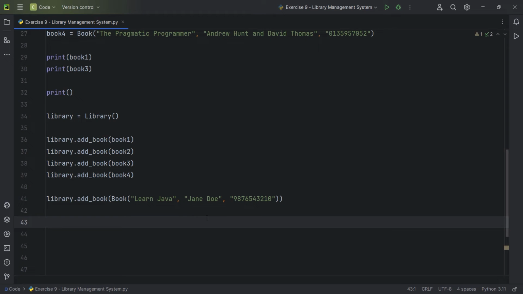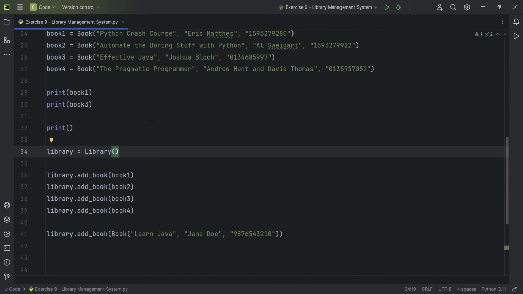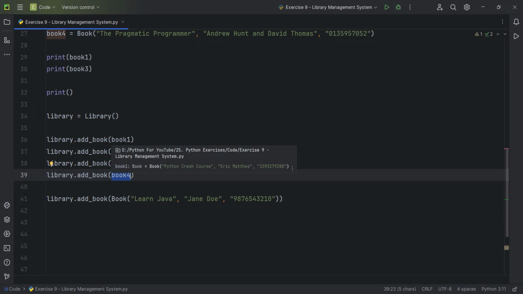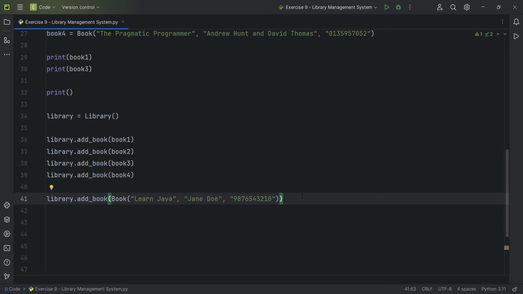Okay, so what did we do in here? First of all, we created an instance of the class library, and notice that it does not take any parameters in here because the constructor does not take any parameters. Next, we're adding several books to this library using the add book. So we add book 1, we add book 2, we add book 3, and we add book 4. And lastly, what we're doing in here is we're adding instances that we've already created. But what we also can do in here is directly create and add a new book to the library in a single step.